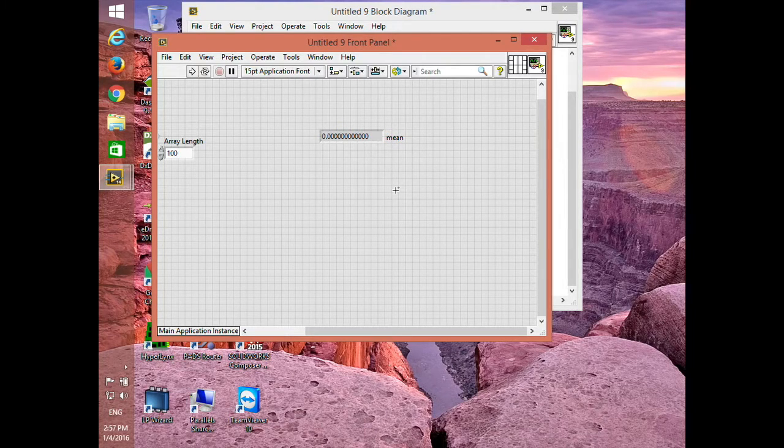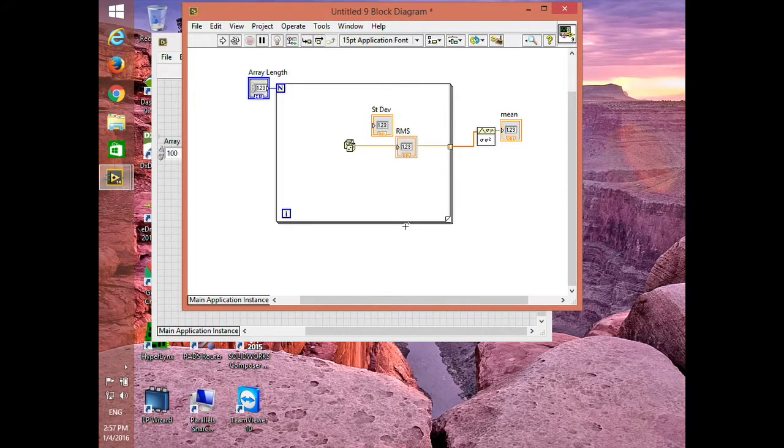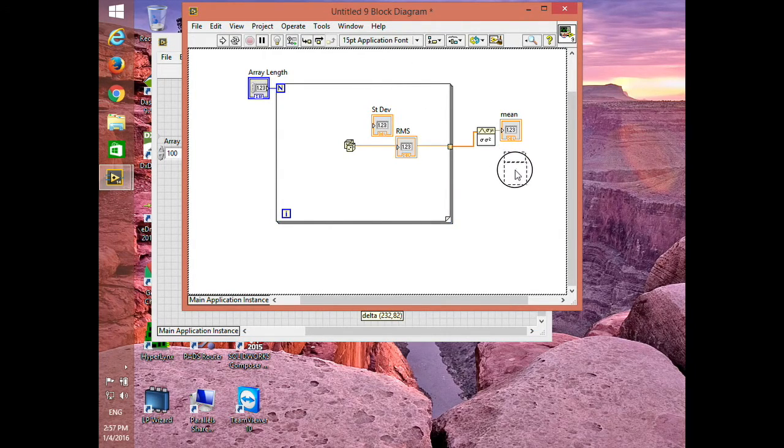Okay, so now since I've done that once and that was a lot of work, I don't want to do it again. I will just control drag, or again on the Mac, option drag, this for 2 more, and I don't really want mean 2, so I will put standard deviation or stead dev, which seems close enough. And this last one I will call RMS. Okay, so now back to my block diagram, and there's my stead dev and RMS, and I will move them out of the for loop. I don't really want them in the loop.